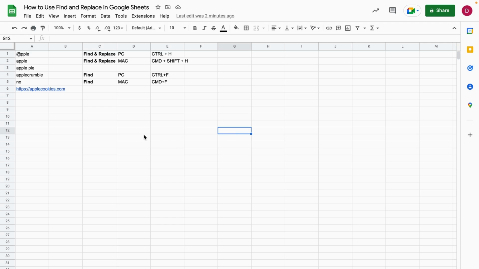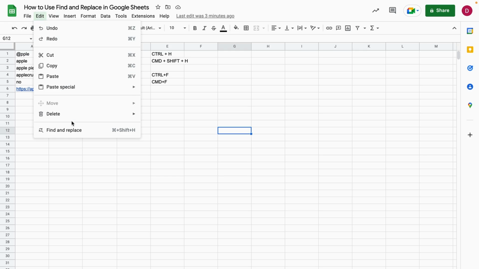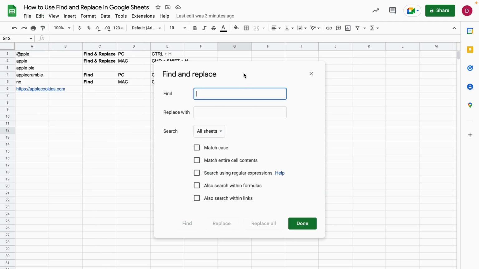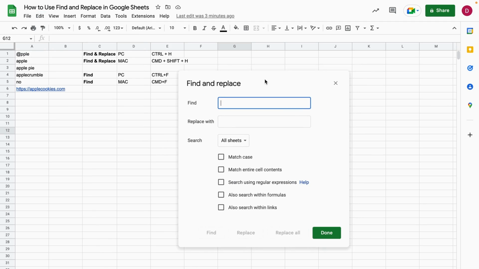It's through the menu. So in the main menu, you just go on to edit, and then the last option here is find and replace. You click on it and you're now in the find and replace menu. And now I'm going through all the options you have here in this menu. So find is what you're trying to find. So in our case, I can try to find apple.